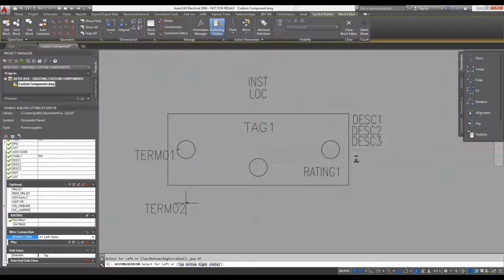If we had other left none connections, maybe we're in a terminal block, we can just keep going down the list and it'll keep adding new terminals. So it'll be terminal 1, terminal 2, terminal 3, and so on.